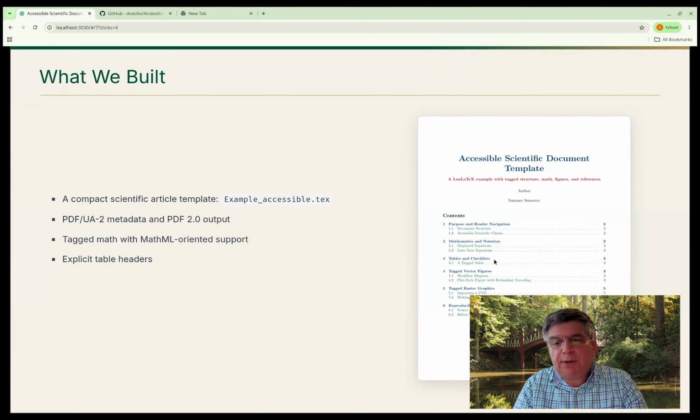This is just a snapshot of the front page of one example I created. By the end of the talk today, I will give you access to all of these examples. I made a free GitHub repository where I can share all of these examples with you, and I can show you how to compile them, or you can modify them based on your needs.